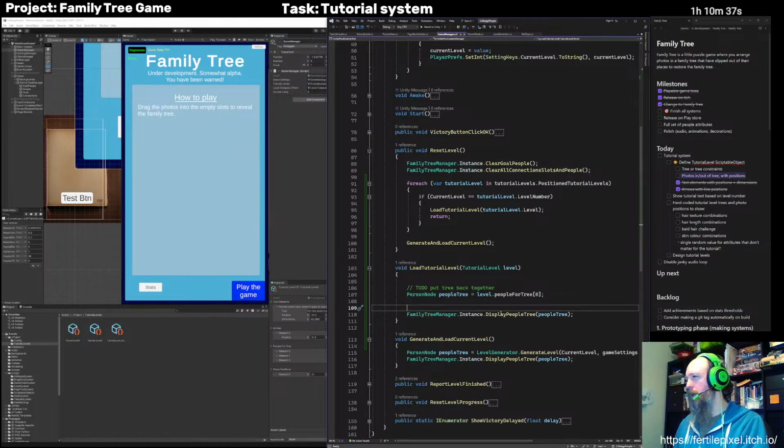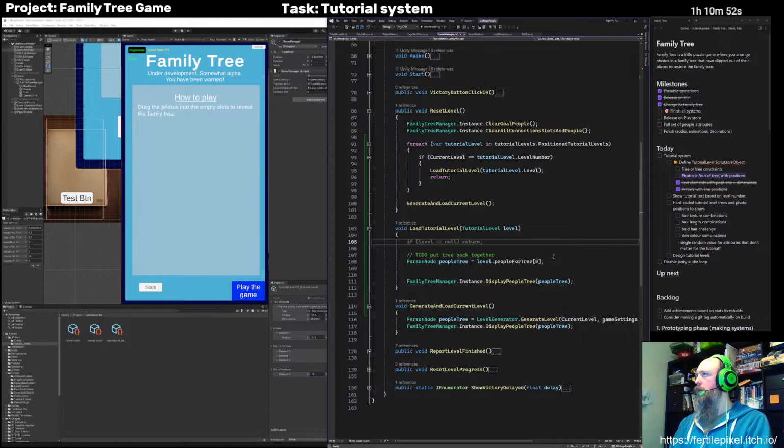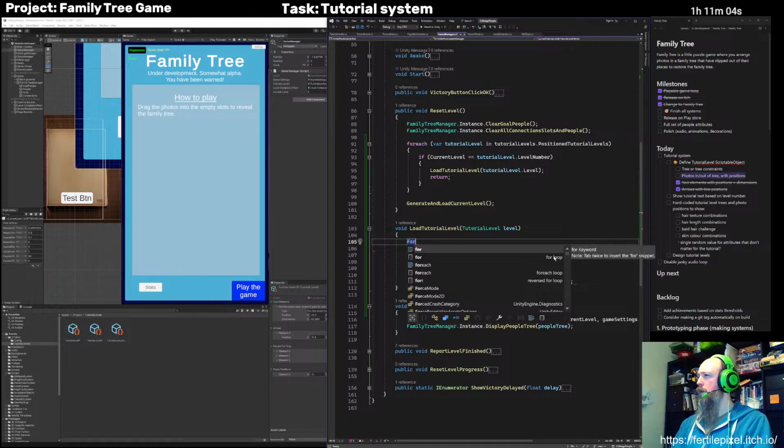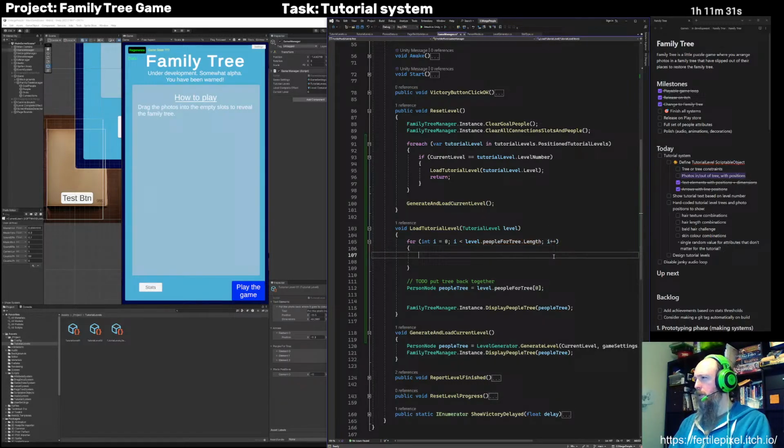All right, so I need to put that tree back together and then I'm basically going to do this to the tree. I know what I want to do, but how to do it. Let's just do a for instead of for each loop. And length is going to be my people for tree length. And that's basically just so I can refer to the others in the tree.